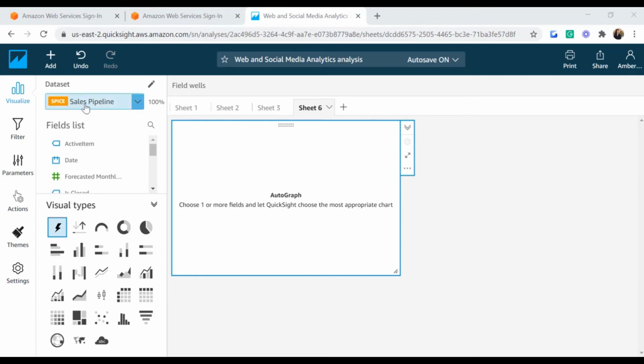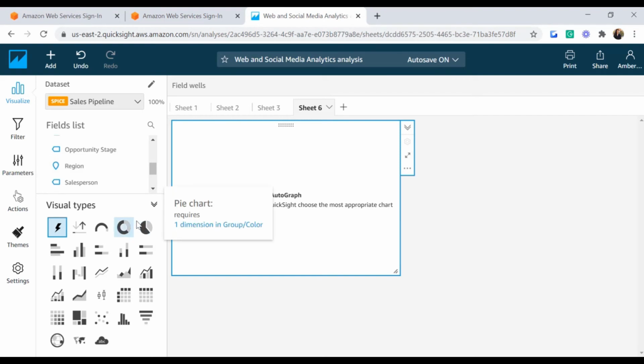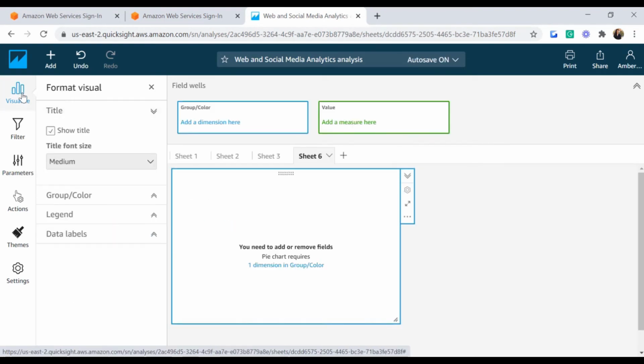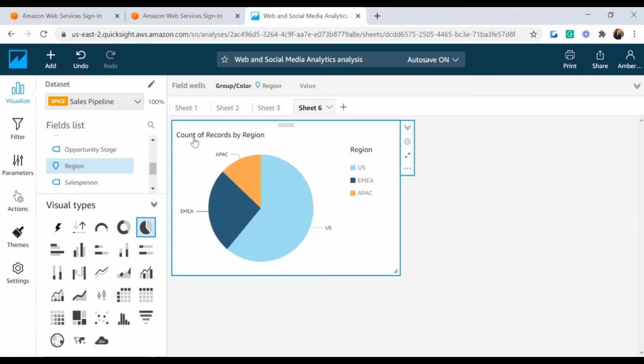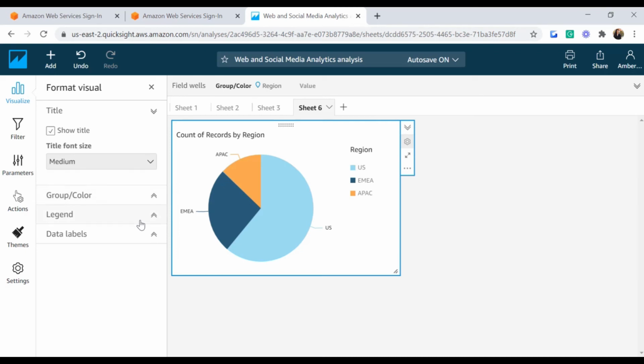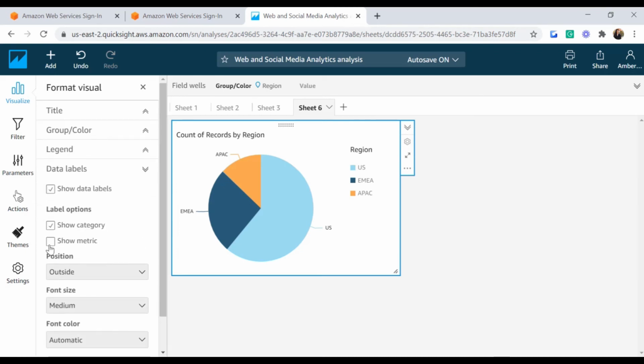The data that I'm going to use to demonstrate this is sales pipeline data. Let's select the pie chart from here and go to visualize. Here I'm going to select the region. By default we have the count of the records, which represents the percentages, and when I hover over one particular region it gives me the count, but by default it doesn't provide any such metric information. If you want to change that, we can go to settings, and here we can go to data labels. From there we can go to show metric.